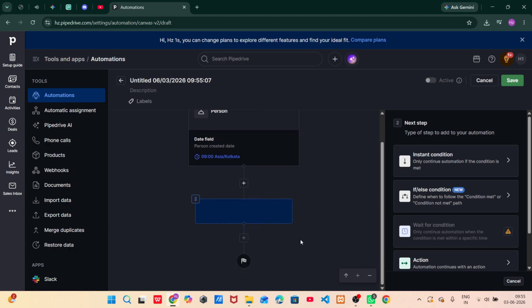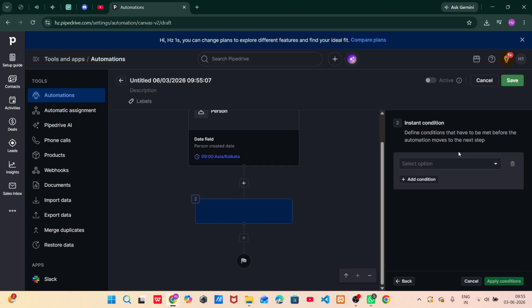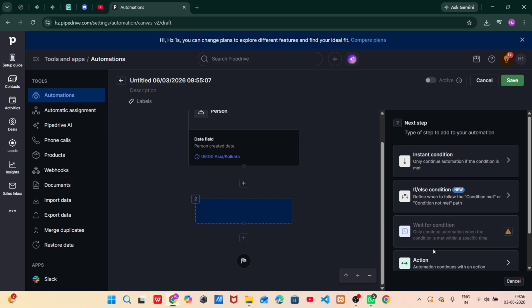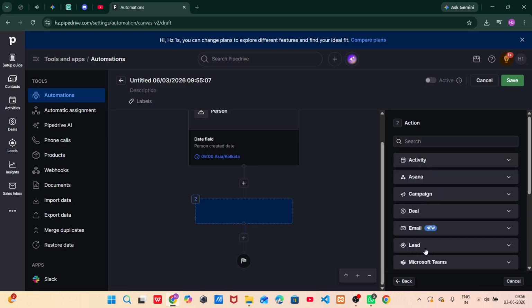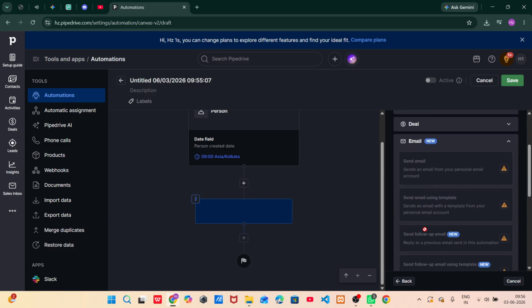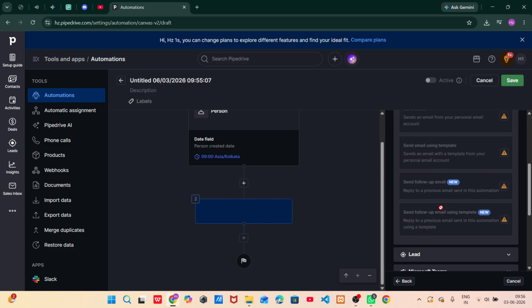Once you've set your trigger, it's time to choose the action that takes place when that trigger occurs. Click on the action field and select Email, then choose the option to send email. This is where the magic really begins, because you're now setting up your automated email response.